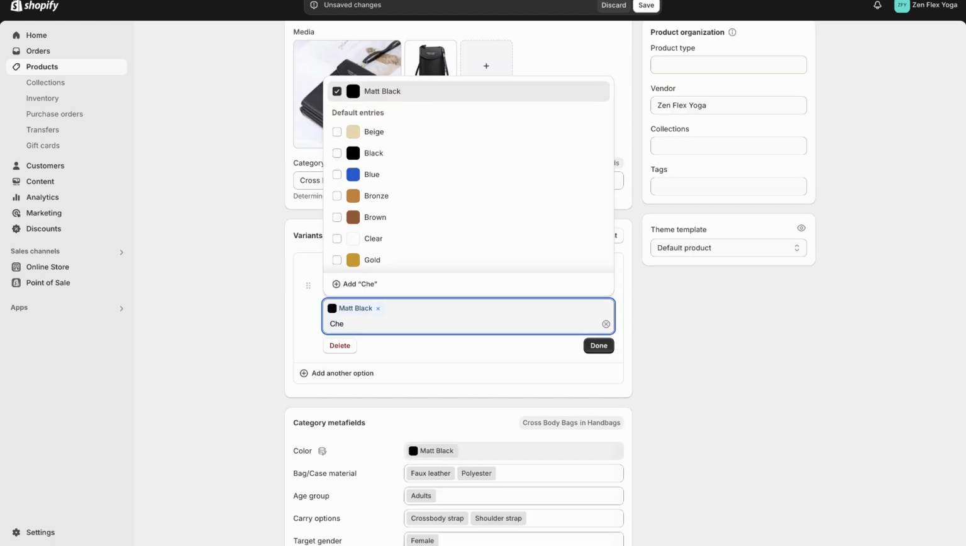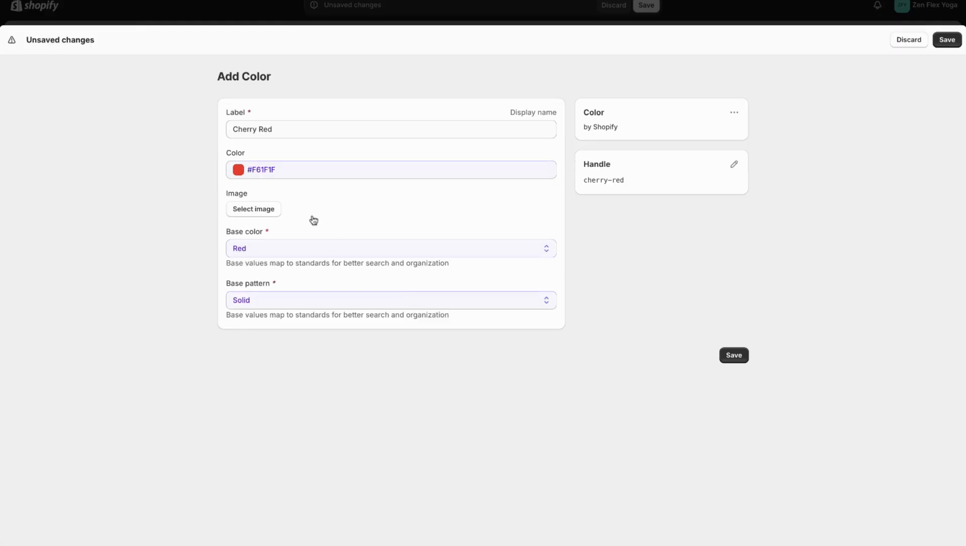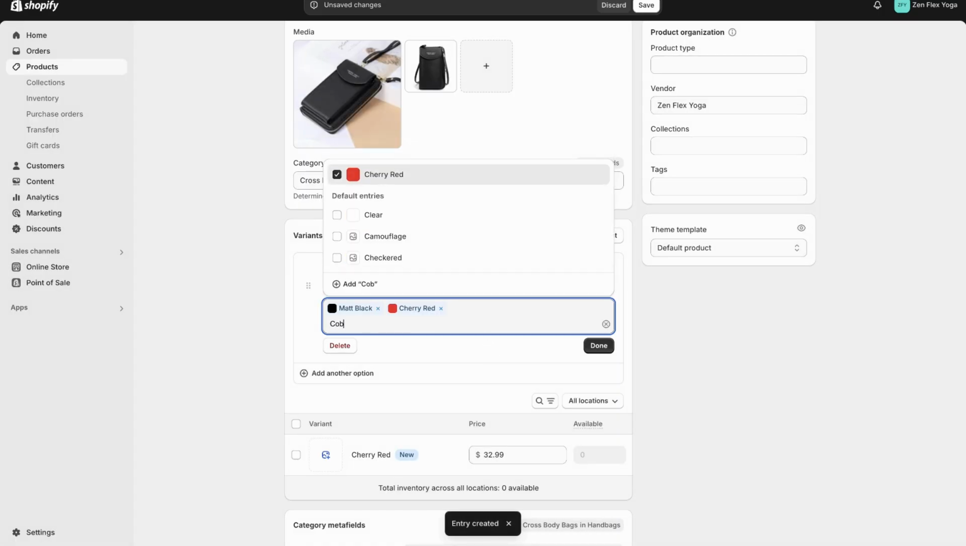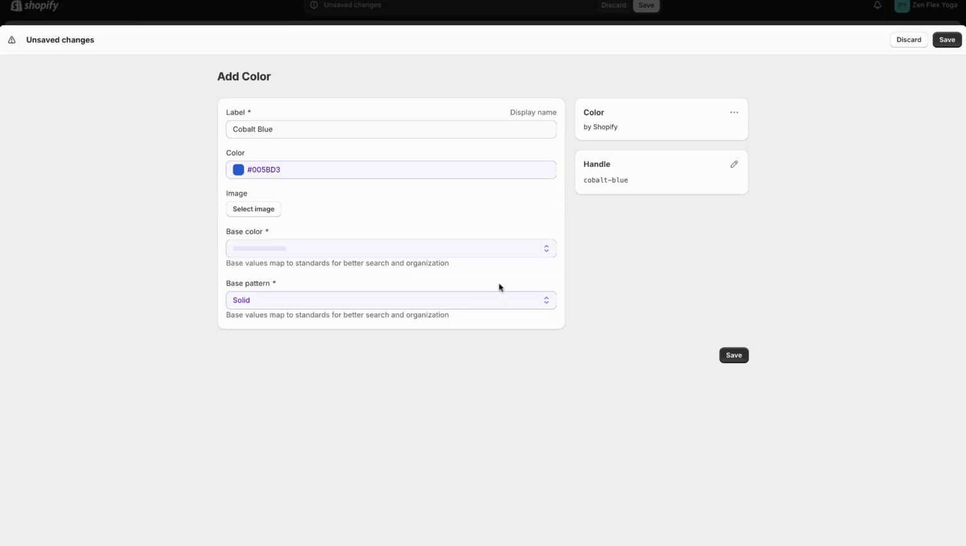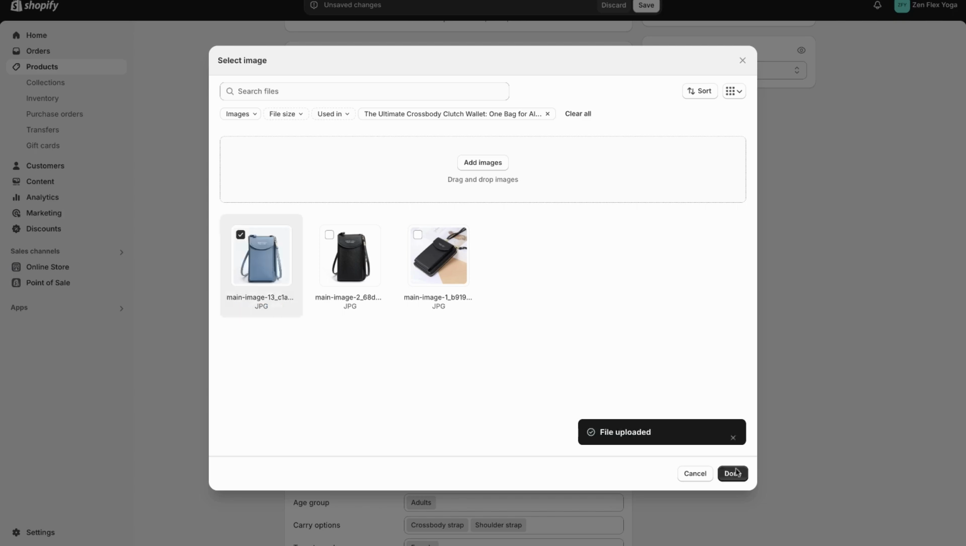So another side tip here when it comes to the product variations. To make the product appear more luxurious, consider using more creative names for the colors, like cobalt blue instead of just blue, or cherry red instead of just red. From my experience, this can boost your conversion rate because it sounds more upscale.